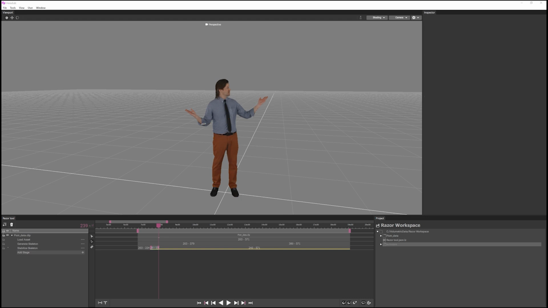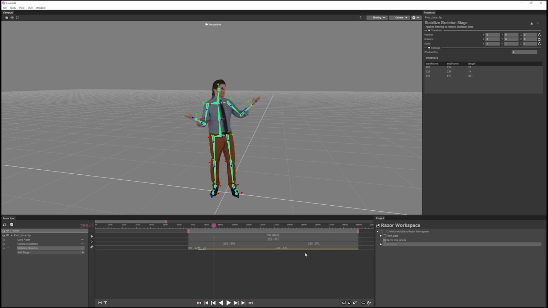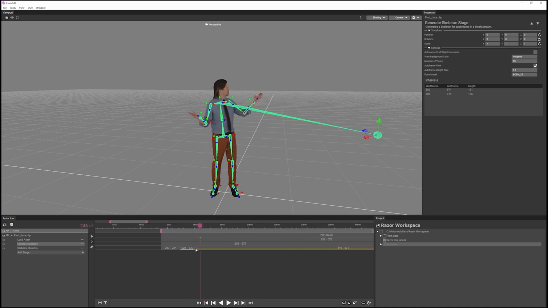For the upper body distortion, from frames 243 to 259, and the head distortion on 465 to 476, the issue was introduced back in the generate skeleton stage, where the head was significantly misaligned on some frames. We need to edit the generate skeleton stage to correct this and rerun stabilized skeleton for the corresponding frames.